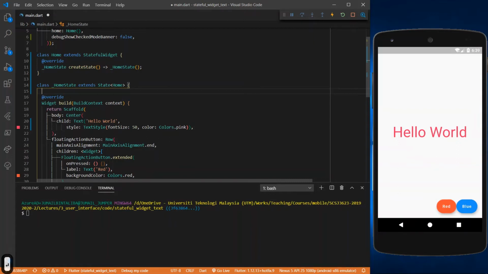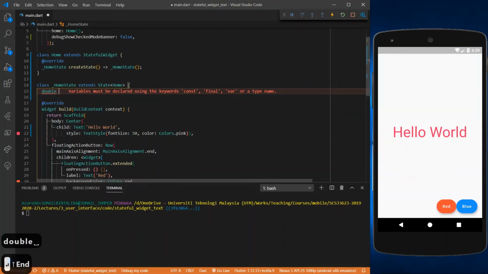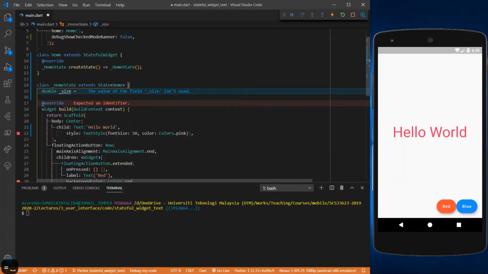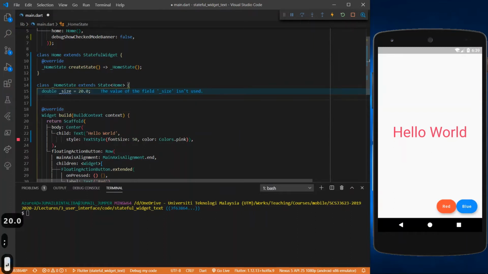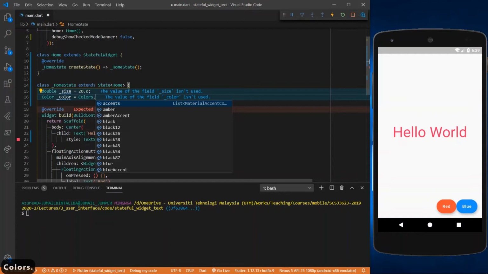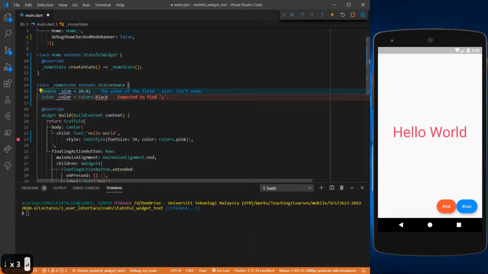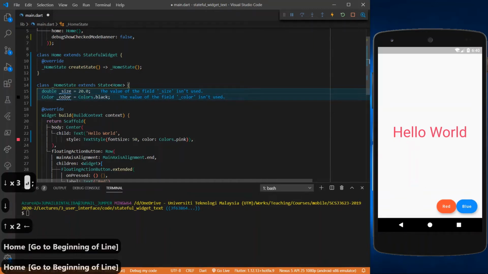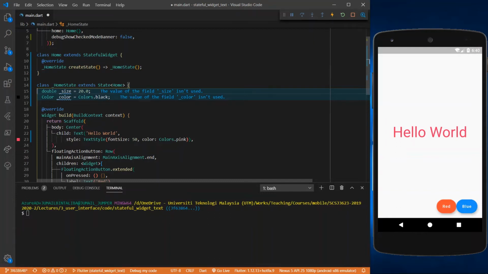Which is the size. I can use size as double. I prefer to use a local variable, size. Then we provide a default value, let's call it something like 20.0. That one is for font size. For color, we are going to use Color here, and let's say the color by default is, what do you want to do for this guy? Maybe we call it black. So this is the state that we plan to mutate in this application.